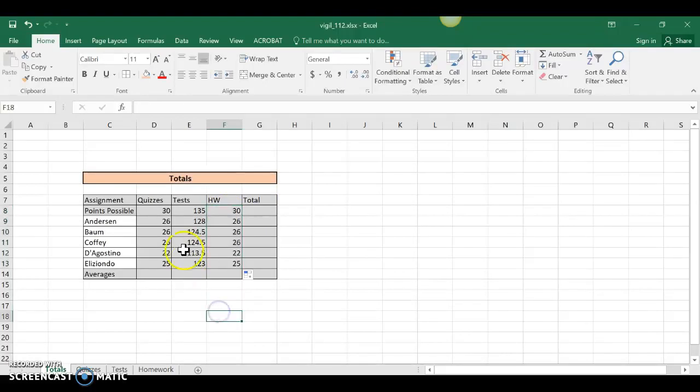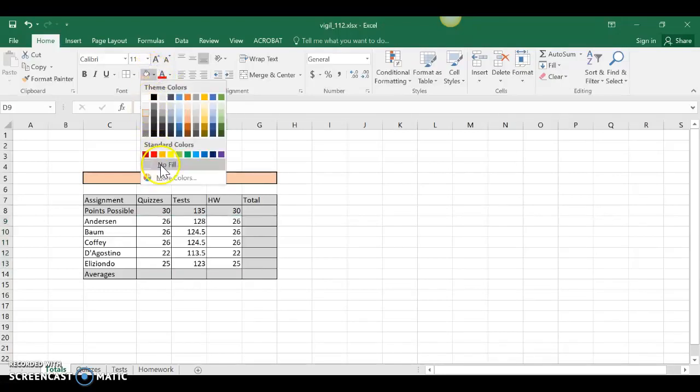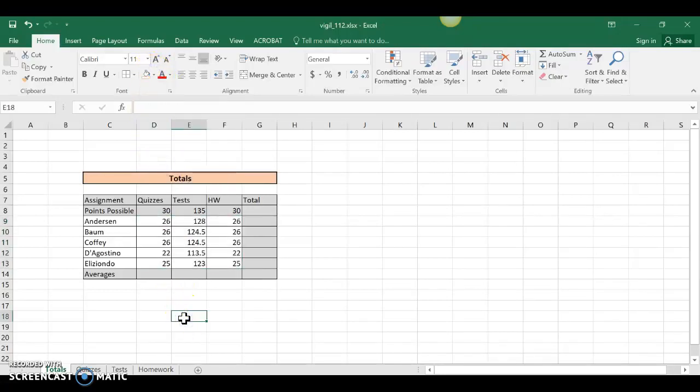That's looking good. Now, just so I don't get confused between what are points possible and what's student data, I'm going to take off the shading here. So I'm going to go up to my bucket and just put no fill for that. That looks better.